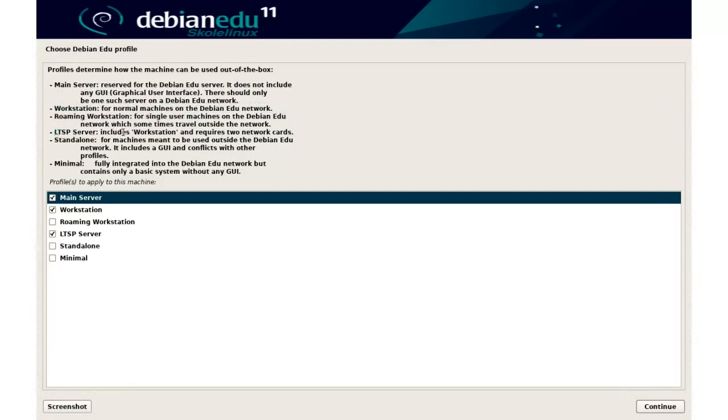This LTSP server, which includes also workstation, installs the LTSP packages so that we can start LTSP clients on the LAN. And this roaming workstation can also be used for a laptop, so that a user can use it at the school network and then can take it home and can use it at home as well. And this standalone profile is meant for machines that are going to be used outside the DebianEdu network. So it does not integrate with the rest of the DebianEdu network. It just installs a default Debian machine with educational packages.